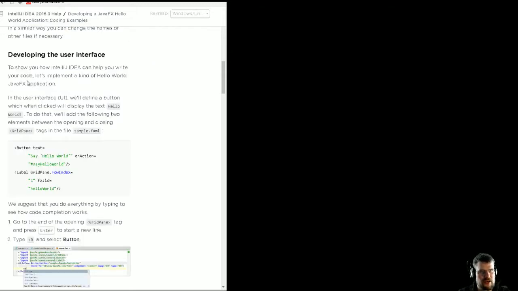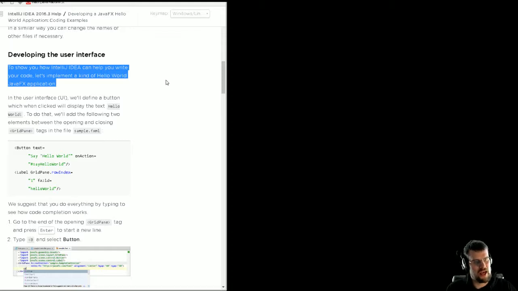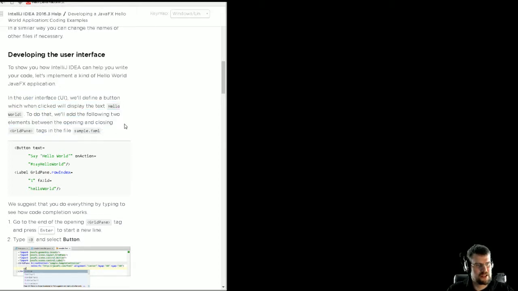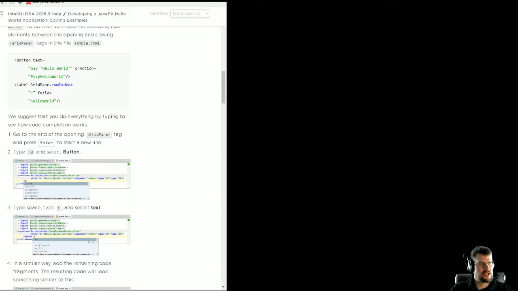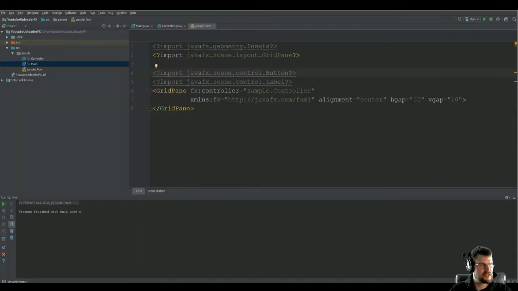Developing the user interface. To show you how IntelliJ can help you to write your code, let's implement a kind of Hello World JavaFX application. We'll define a button and then click display the hello world text. Okay. So let's go back and see if we can implement these here.